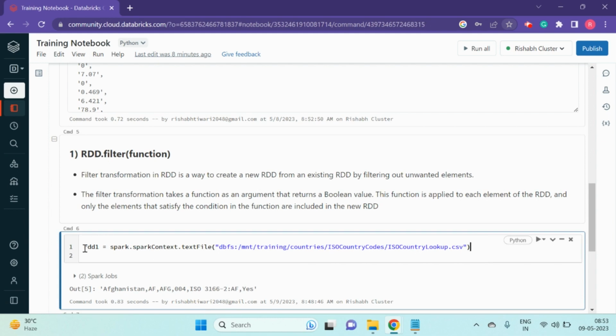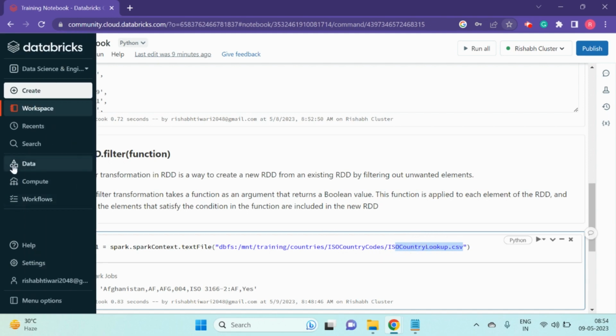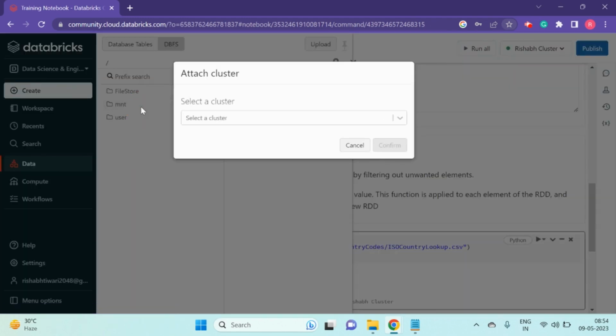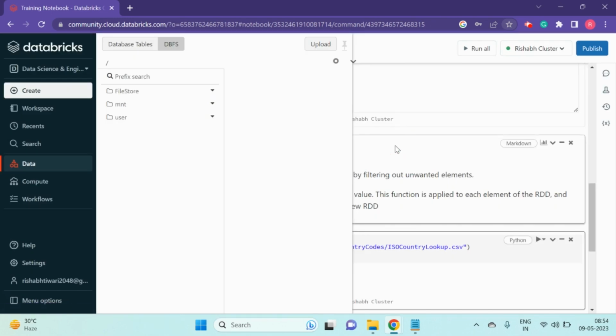Again, what we are doing is taking one of the training data sets that Databricks has provided to us, and in this training data set we have the country values. ISO country lookup.csv is the name of the file, and it is inside ISO country codes. Let me go to that particular folder just to show you. You have to go to mount. In the mount, you have to confirm your cluster. Wait for some time.